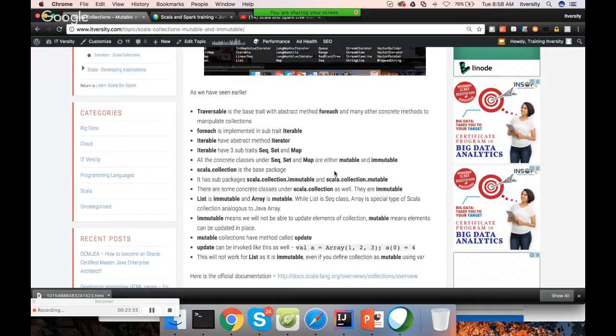Okay, now comes mutable and immutable, what Bala was asking earlier. Some of the collections are designated as mutable, some of the collections are designated as immutable, which means the collection can be updated once it is created. So val and var are different, and mutable and immutable collections are different. We will see an example a little bit later.